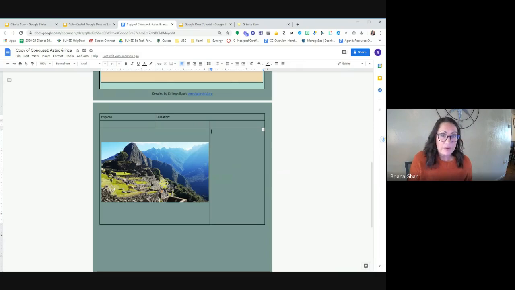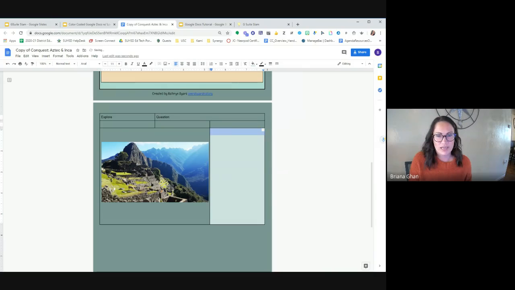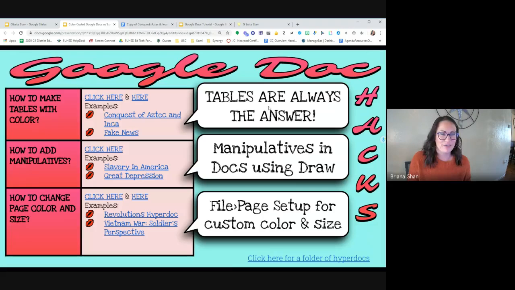To change the background of the table, I'm going to just select the bucket, right? Once I'm clicked into that cell, maybe I want this cell to be a different color. I click in this cell, I select the little bucket, and I can change the background color of just that cell. So the best way to start is by creating your table, adding in your content, and then going back in, changing fonts or colors. Okay, so tables are always the answer.